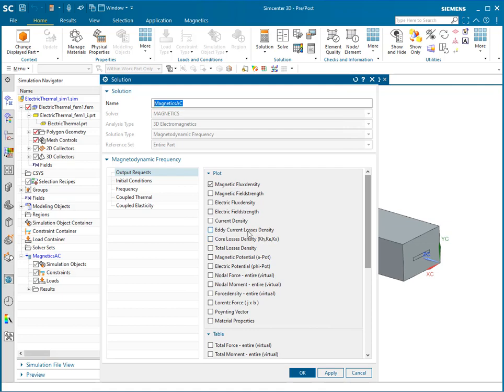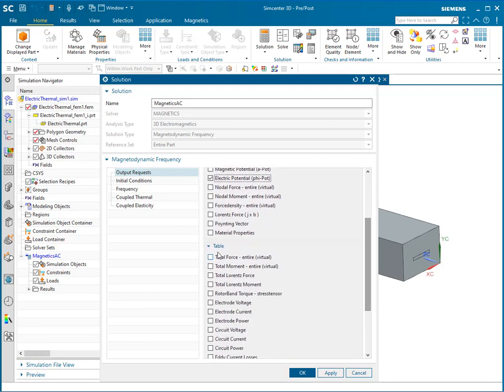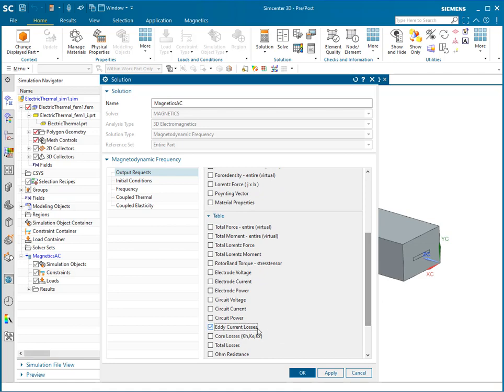Let's activate the eddy current losses density. This is the most important thing for computing losses that we want to transfer to the thermal flow solver. Additionally, maybe we want to have electric potential available to see the voltage drop over the geometry. And maybe you want to have some tabular results, some overall integral results. Let's also activate eddy current losses here to see the overall losses on the first conductor, on the second conductor, and maybe on the interface area.